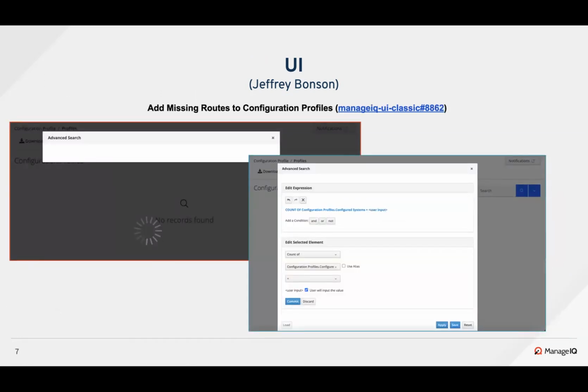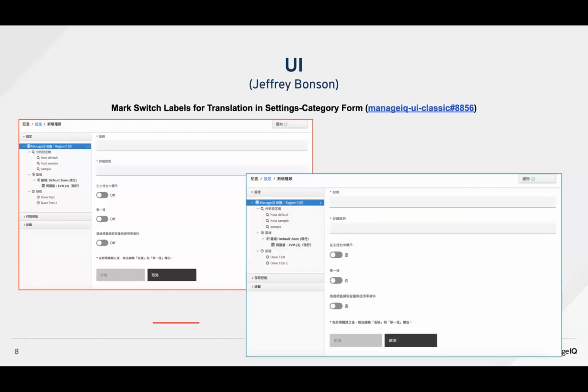In the configuration profile pages, when we hit the advanced search button, the modal box was not being loaded properly. This was due to a few routes configuration missing, and David had added them to fix this issue. Next slide. David marked the switch labels for translations in the settings, regions, tags inside the add category form page. Next slide.